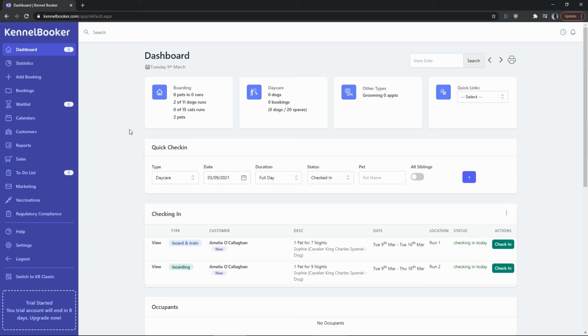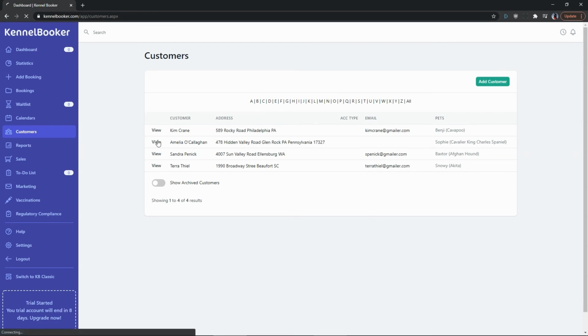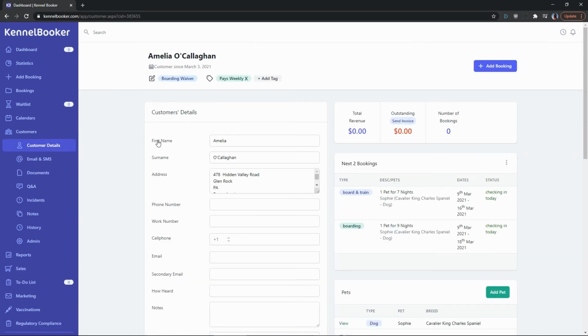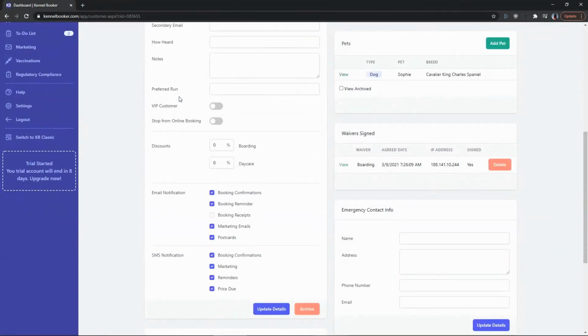You can also see from the customer's account directly if they have signed their booking waiver. Click into the customer's account by clicking on Customers, then opening up their profile. On the customer's profile screen, you can also see from the top of the page that they have signed their booking waiver. If you scroll down, on the right-hand side, there is a Waivers Signed panel. From here, you can see what date and time the waiver was signed at and from what IP address. If you need to, you can delete this waiver from the customer's profile by clicking on the Delete button.